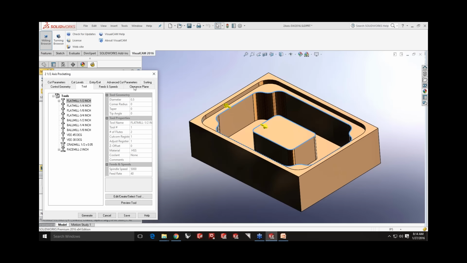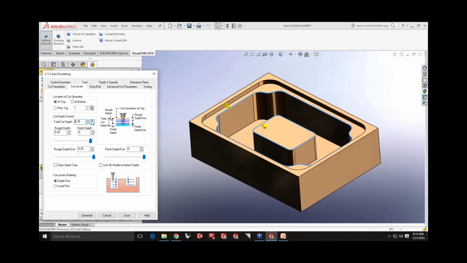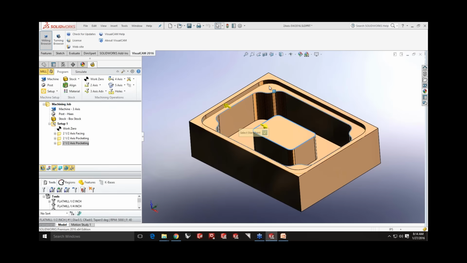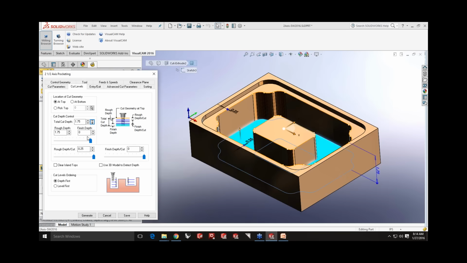We'll go with the same parameters for the feeds and speeds and clearance. And then in the cut levels, I'm going to pick the depth of the part by picking the top face and then the floor of the pocket. You'll now notice that the total cut depth has been updated automatically.